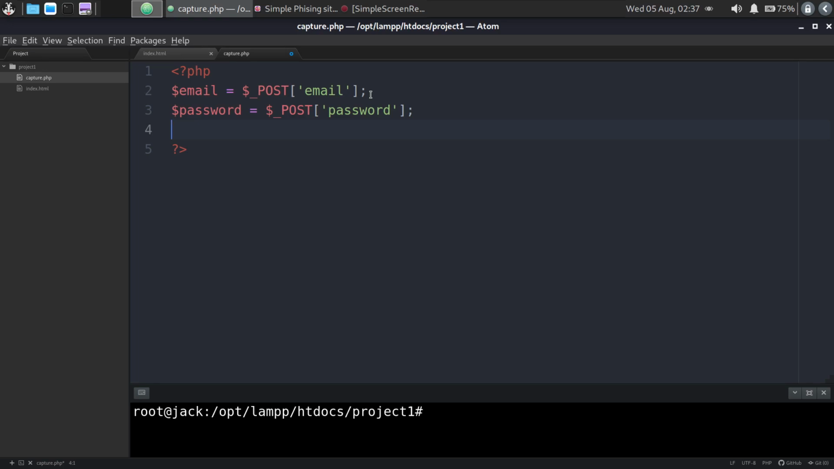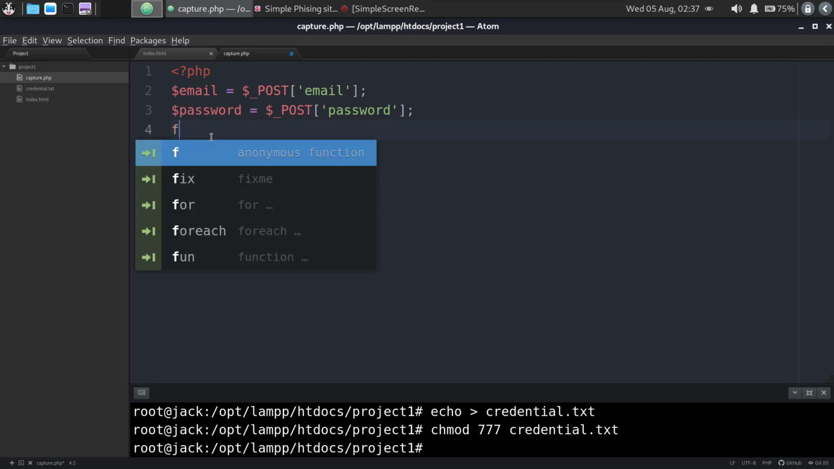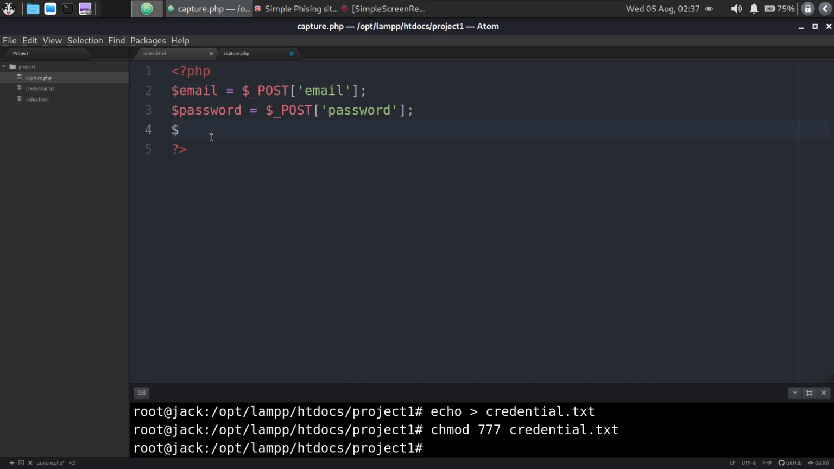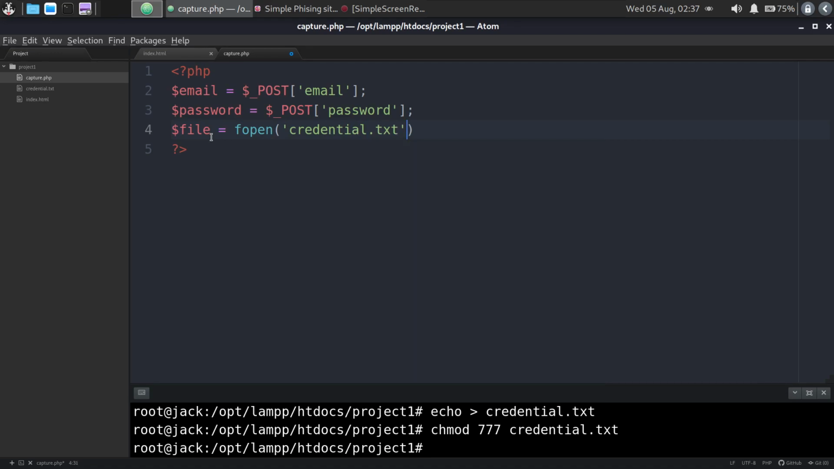So now we have grabbed our email and password, so we are going to create one more file, credential.txt. Inside this we will store the credentials grabbed by the phishing site. Okay, so I have provided permission to my txt file. Now we are going to do fopen. Let me make a variable called file. Inside file we are going to open our credential.txt file as append mode.